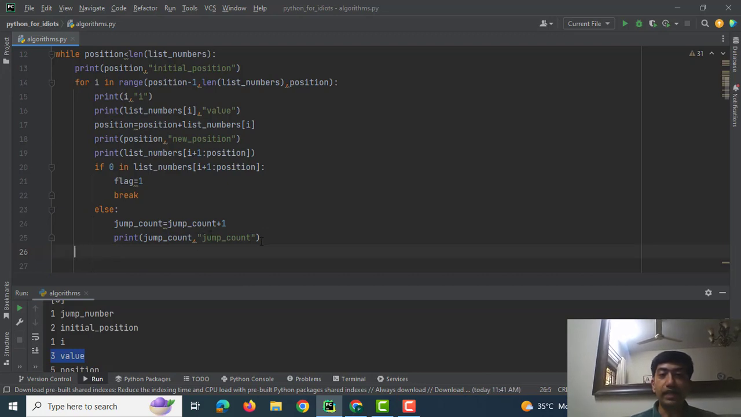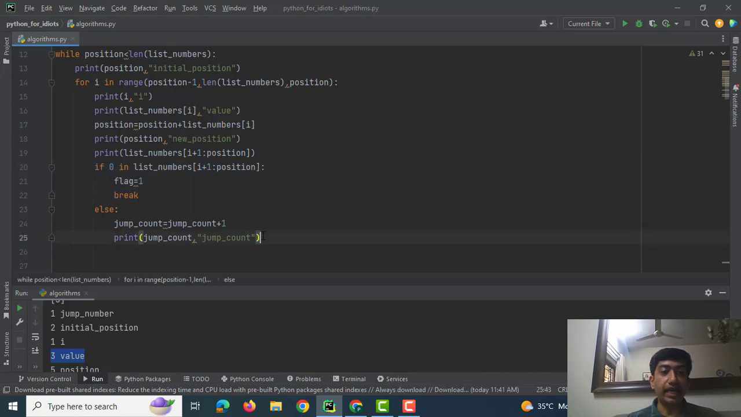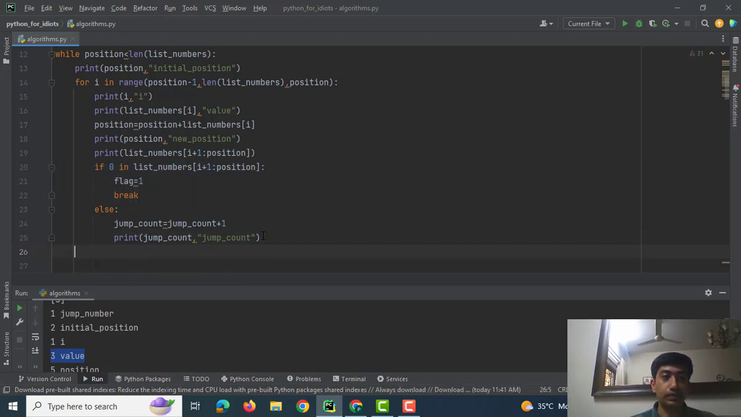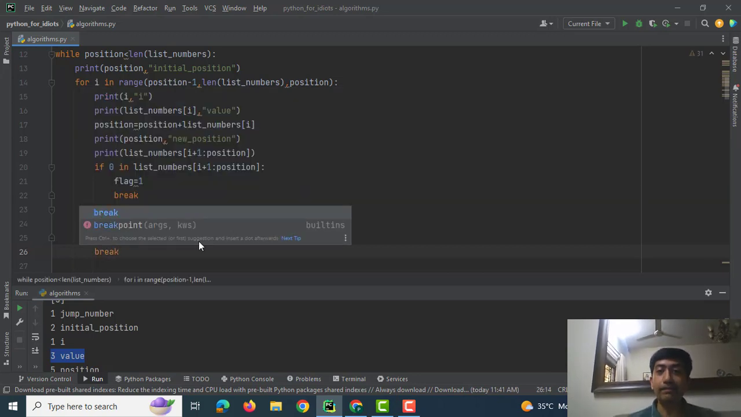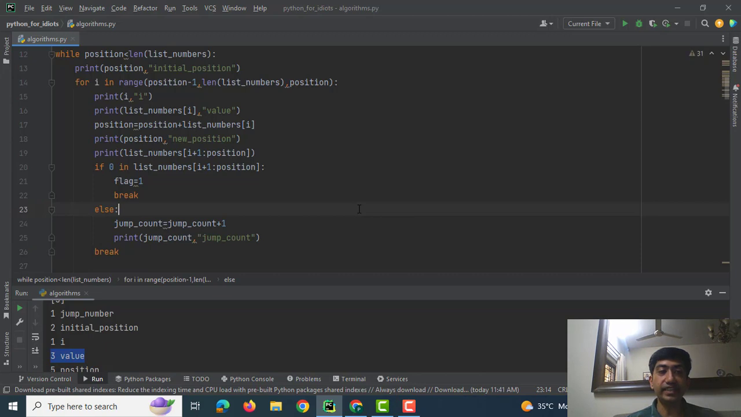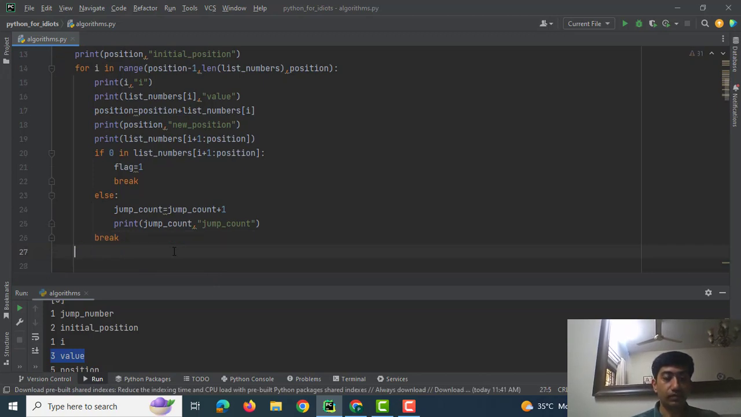Now if we have not encountered any 0, then I would break out of the for loop. Why am I breaking out of the for loop after each iteration? Because I need to change dynamically the starting index and the step size. If I don't break out of the for loop after each iteration, these starting position and the step size would not be changed and our answer would be wrong.